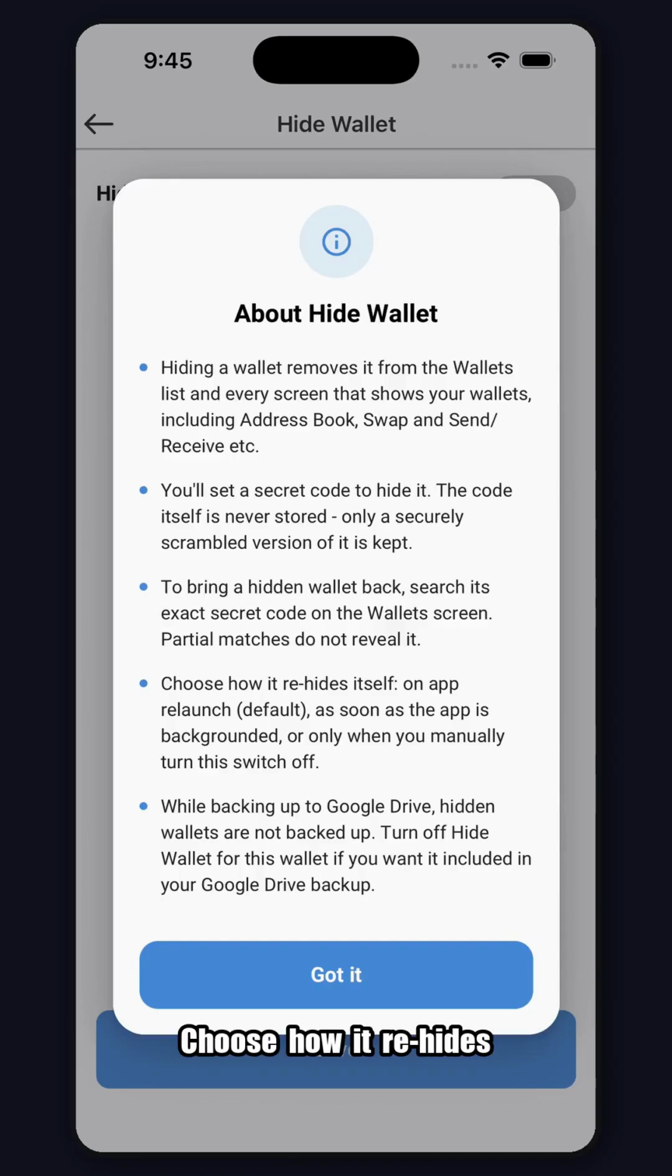Choose how it rehides itself: on app relaunch, default; as soon as the app is backgrounded; or only when you manually turn this switch off. While backing up to Google Drive, hidden wallets are not backed up. Turn off Hide Wallet for this wallet if you want it included in your Google Drive backup. Once you've finished reading, tap Got It.